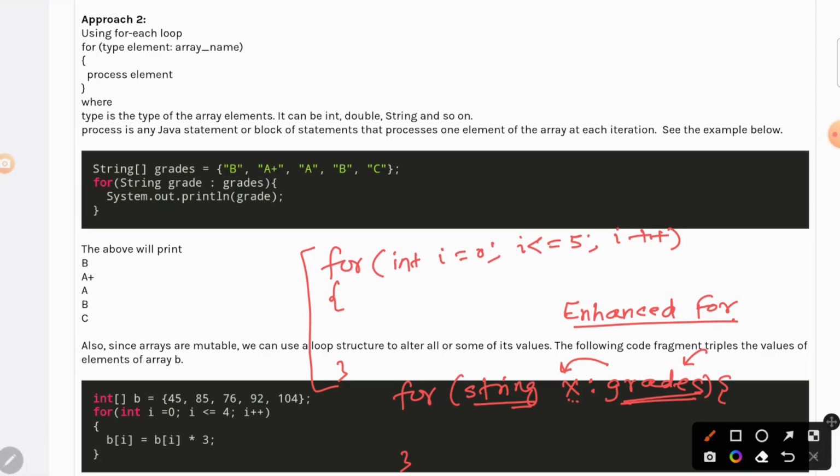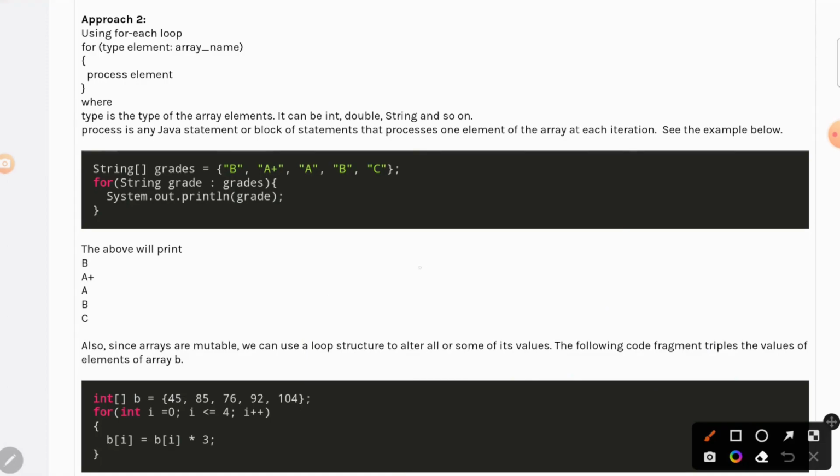Another way of writing it is, let's say I'm dealing with marks. I'll say for int mark colon marks. You can read this as for every mark in marks. As simple as that. This way, Java's enhanced for loop lets you iterate the values directly. You don't have to use the index. Basically, from the 0th index to the end, it is going to give you the value one by one.